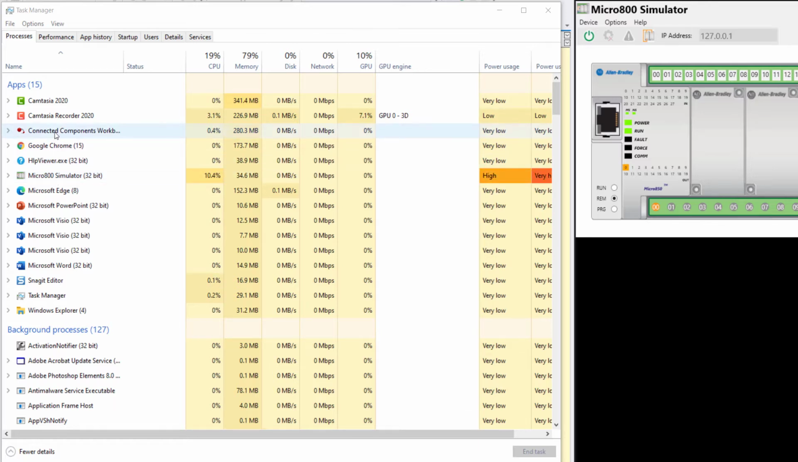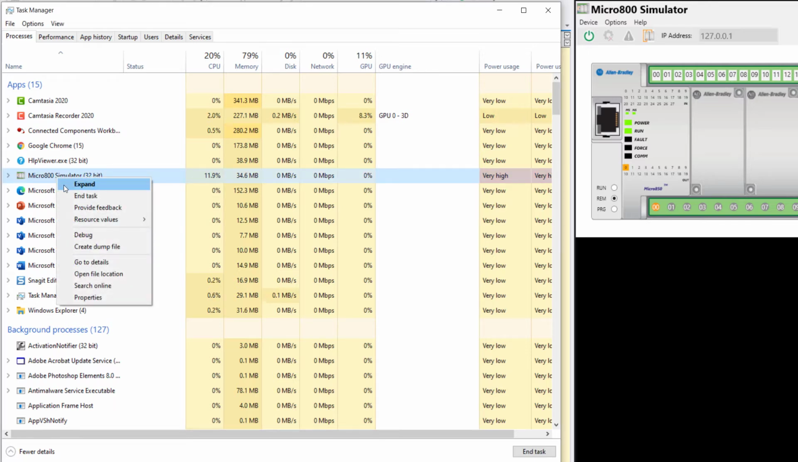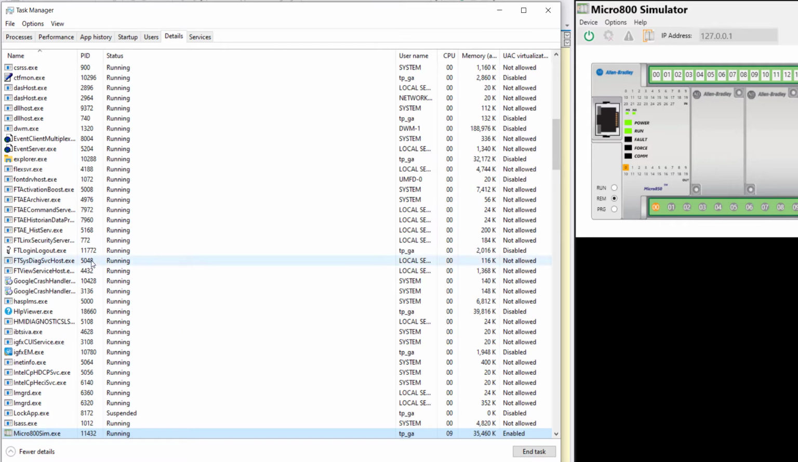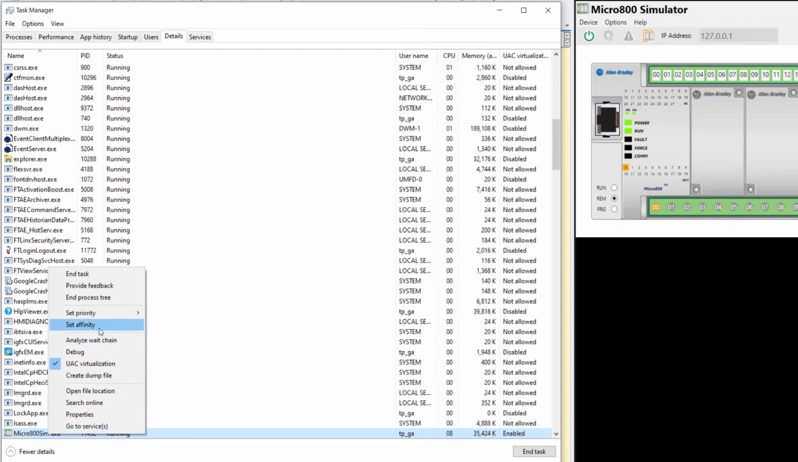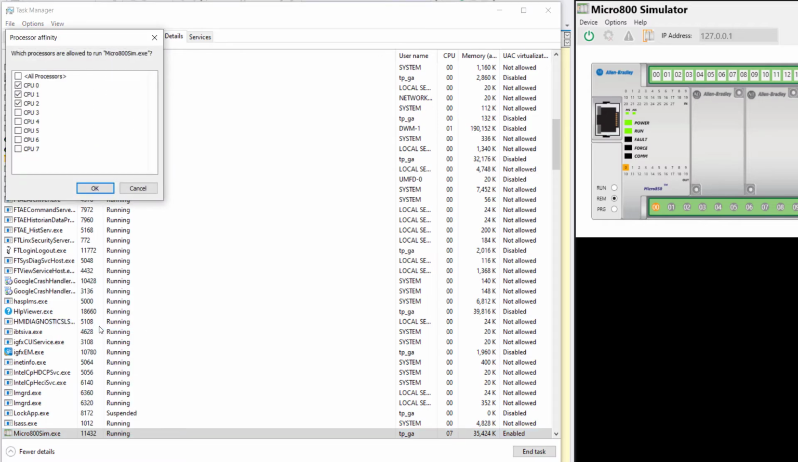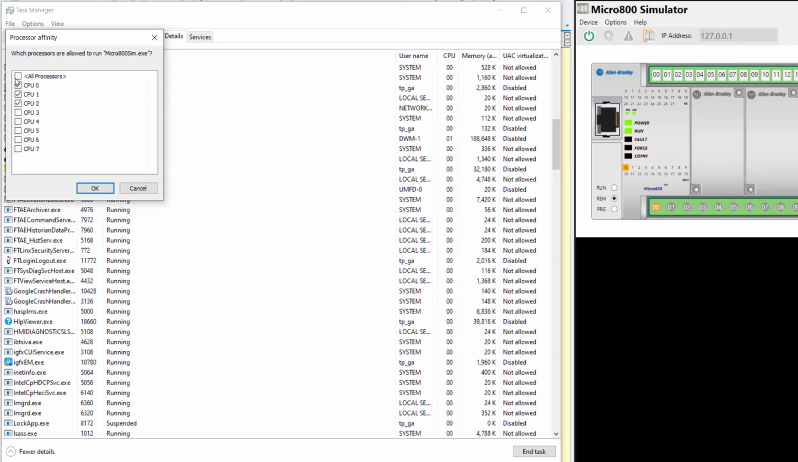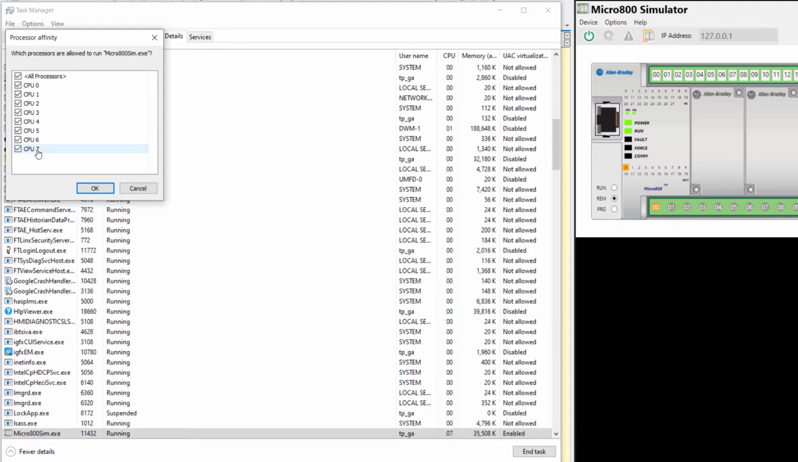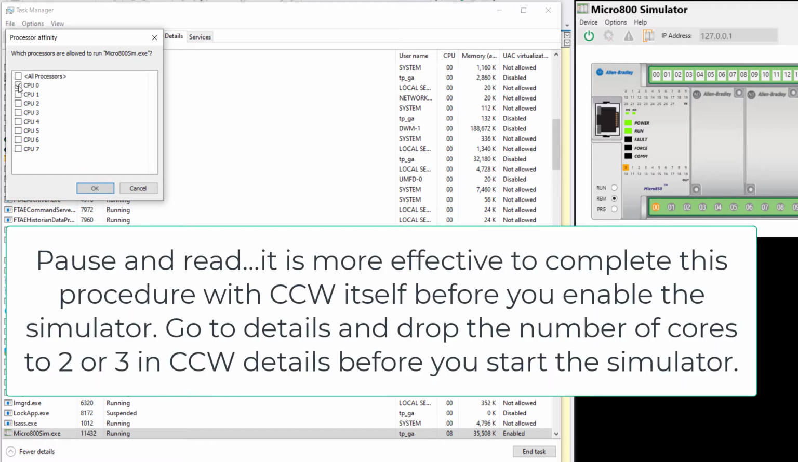So I'll go to the simulator first, and I'll right click on it and go to details. Okay, and you see it shows up down here highlighted. I'm going to right click and go to set affinity. Okay, you see that I have 3 CPUs checked. Typically when you open it up, it's going to look like this, all of them checked. So I uncheck all of them and then just check a couple of them.